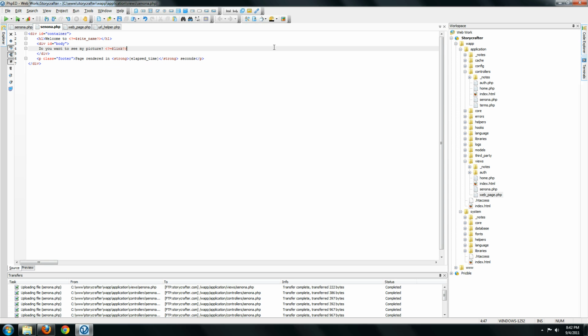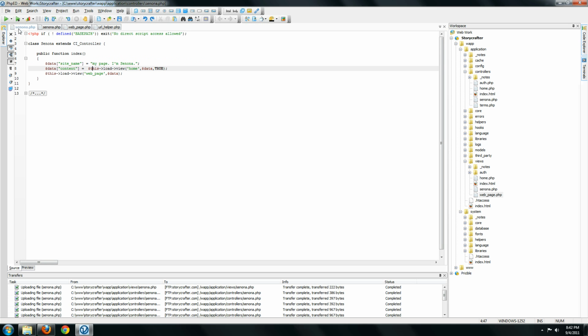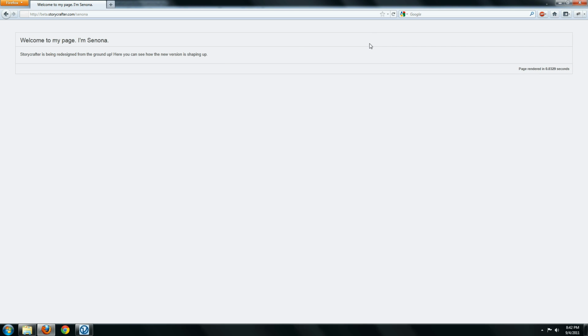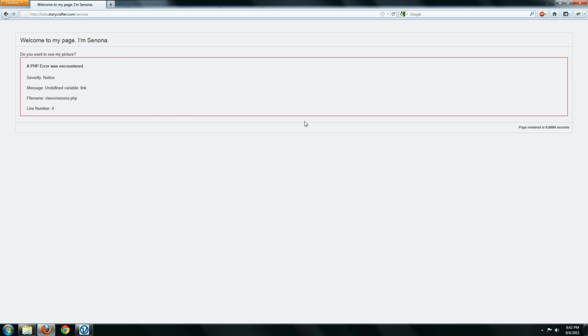Alright, now that's going to save to the page, and now instead of loading in home, I'm going to load in Sonona. So the page content will grab from the Sonona. And if we just refresh this, we can see some of the changes that we've made. Alright, we can see that we tried to echo out an undefined variable link. So it did what we wanted it to do. Do you want to see my picture? So now I need to create that link.